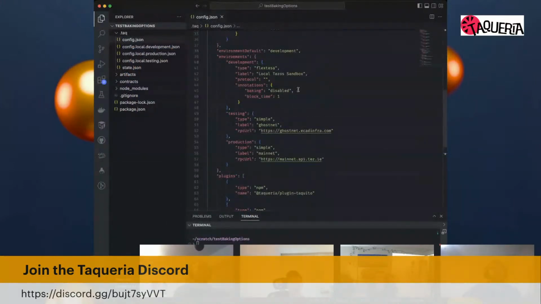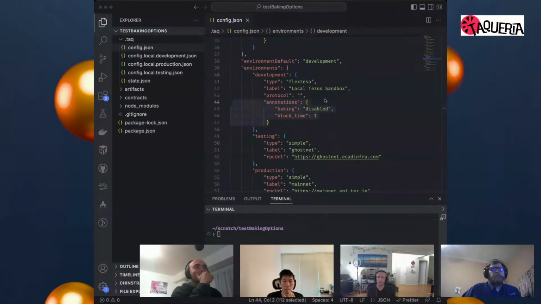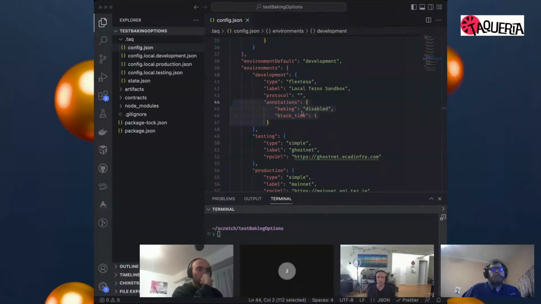We've added in the new config JSON schema, it's a little bit bigger. Under your sandbox configuration, there's going to be a new property called annotations. And essentially it has two separate properties. One is baking, which is a Boolean, it can be disabled or enabled. The other one is block time.